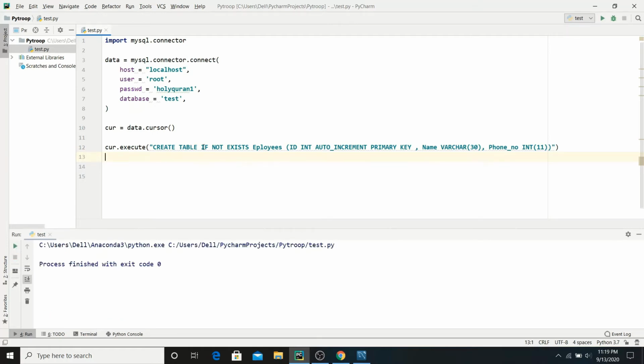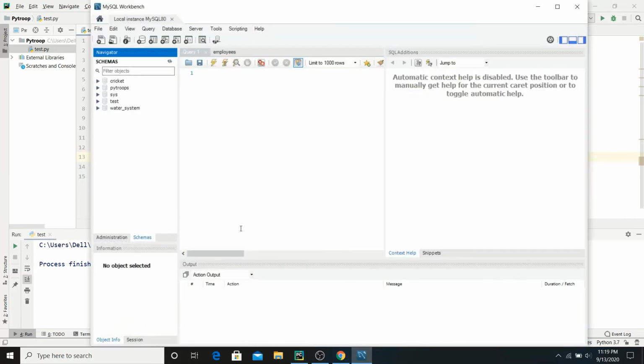So to check whether your table is created or not, go to your workbench, refresh. In the test column you have the table column, just click it, go to employees, and by clicking this icon you got your table.